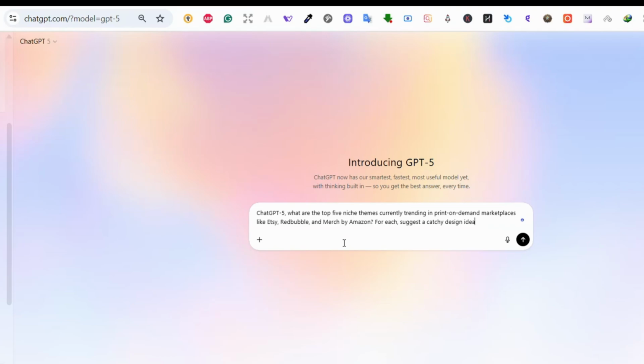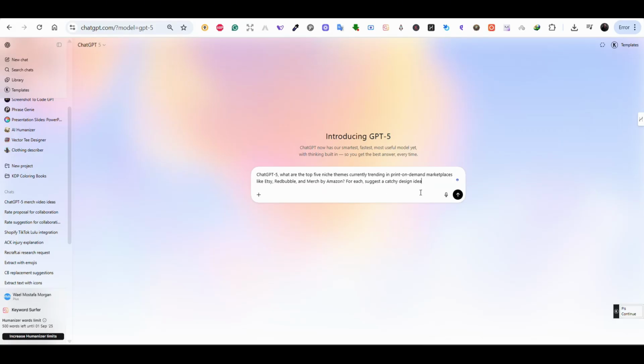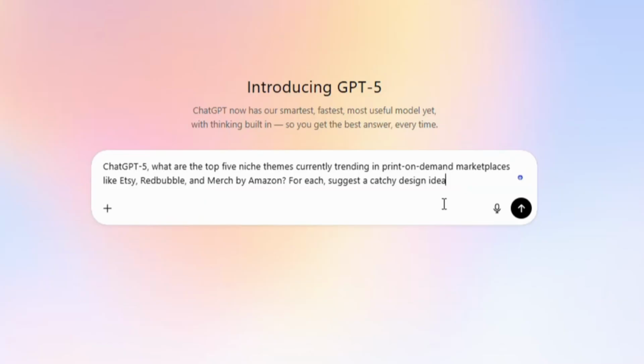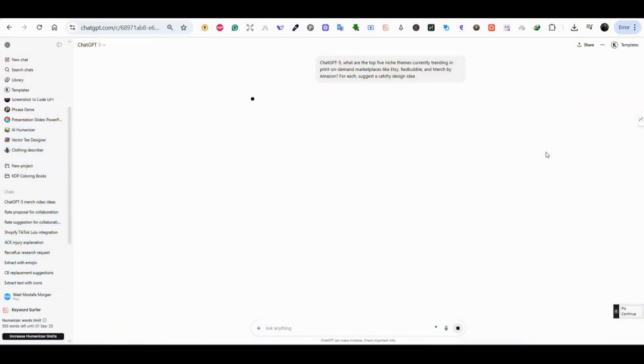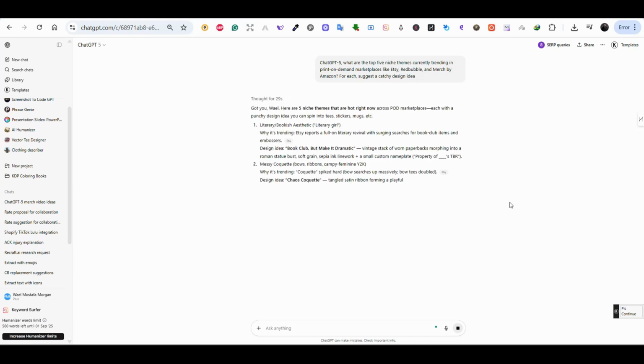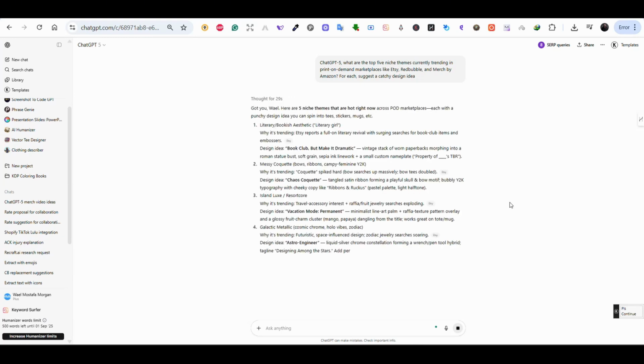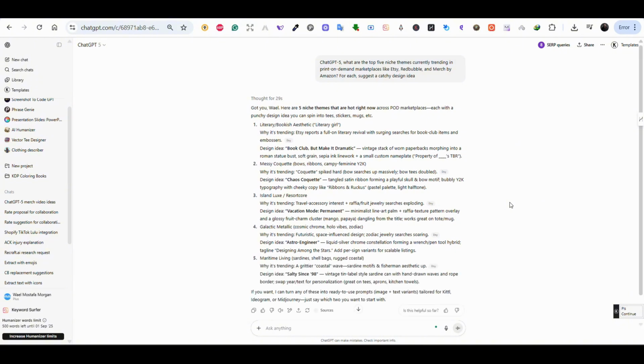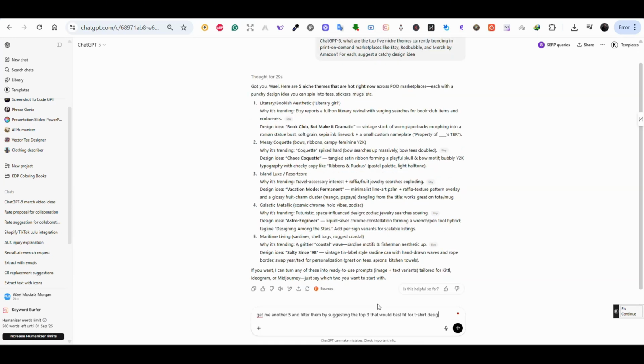Here I started by asking it for the top 5 niche themes currently trending in print-on-demand marketplaces like Etsy, Redbubble, and Merch by Amazon. For each, suggest a catchy design idea. We can see that this ChatGPT model, as per the feedback, takes time to think and research, and it even tells you that it is exploring trending themes and searching for Redbubble and Merch by Amazon trends. Then I got 5 niche themes that are hot right now across print-on-demand marketplaces: library bookish aesthetic theme, with a design idea, and then the messy coquette, the island luxe, and some other ideas.